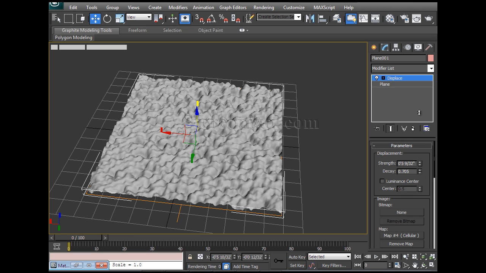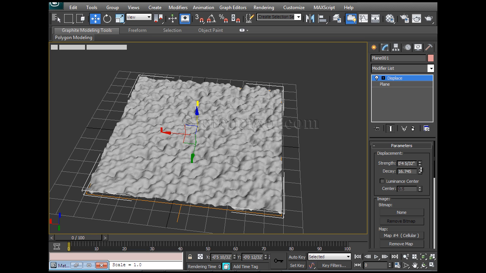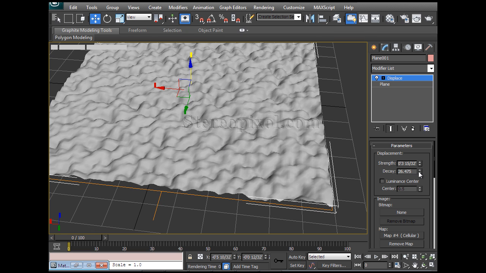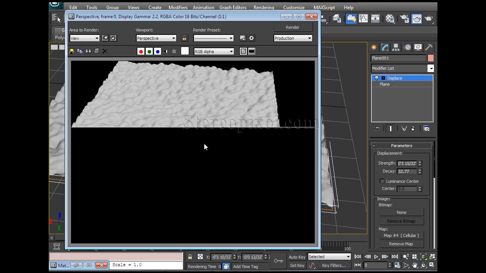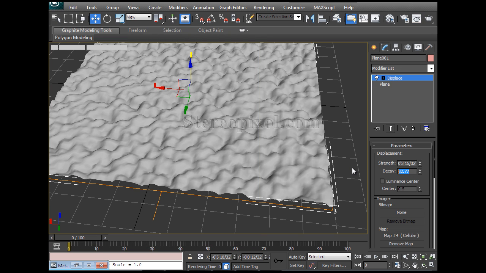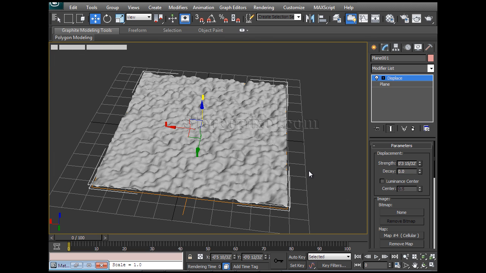Now if you hit decay, you'll see it's not exactly the way decay should work. It's happening, but it's actually calculating very finely. If you hit render, you'll see the amount of decay has been reduced. Oops, forget about the decay.